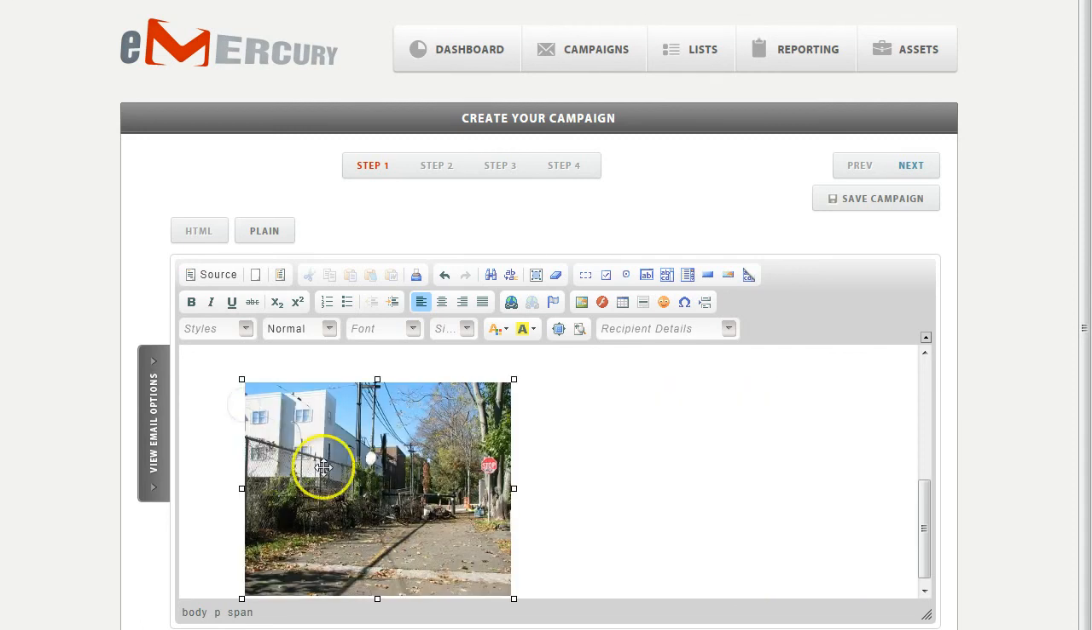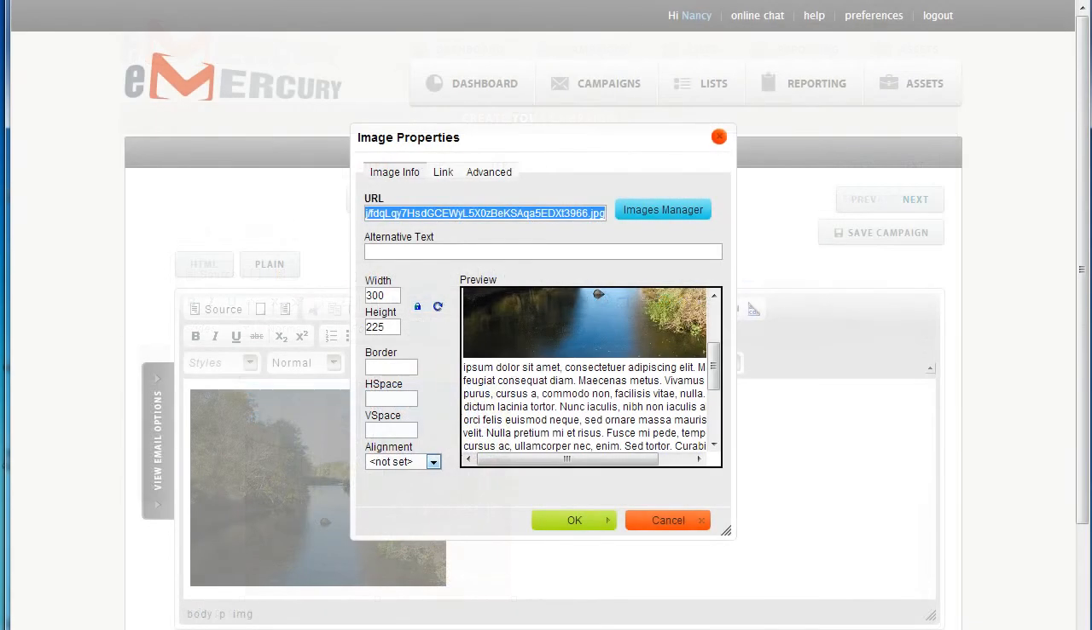Now, returning back to image properties, you can copy and paste the URL of your stored image into other places, like websites and blogs. Adding alternative text gives the image a descriptive name and is good practice for SEO.